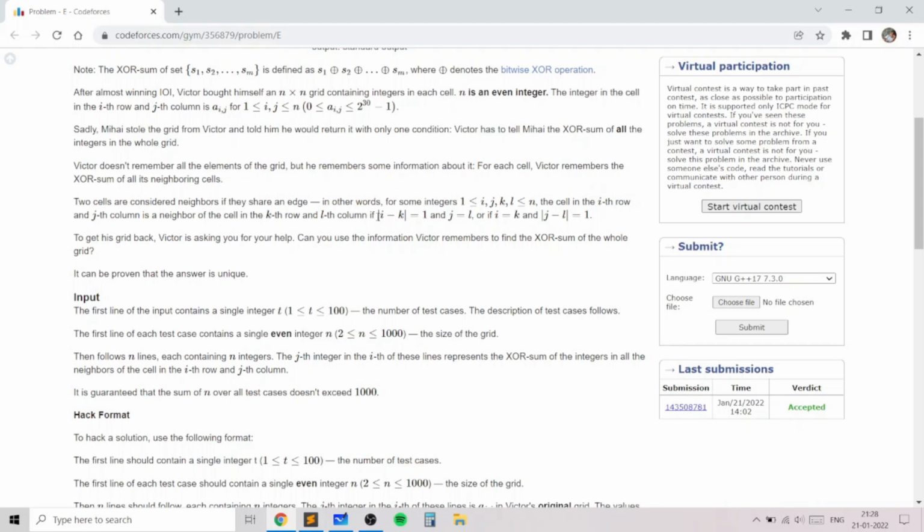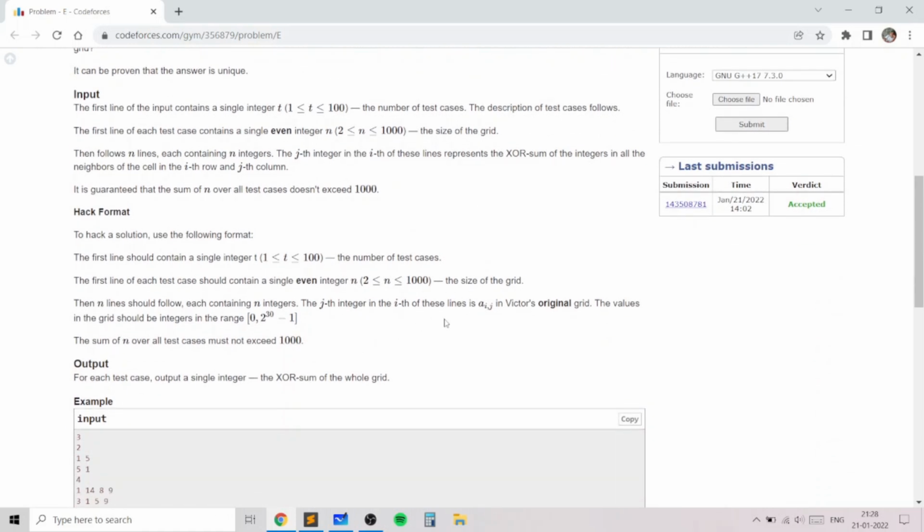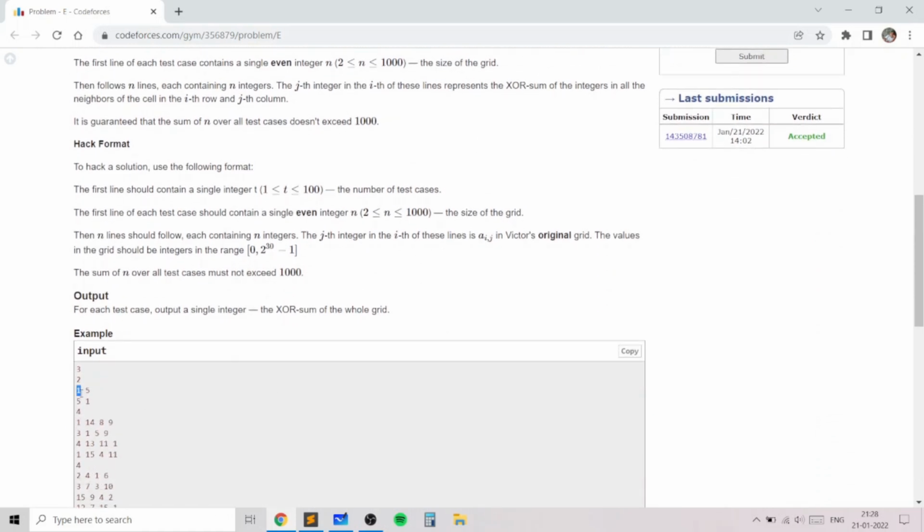So for each cell ij, we are given the XOR sum of the integers which are surrounding it in the four surrounding areas. If we are considering the position ij, then we take the XOR sum of i minus 1 j, i j minus 1, i j plus 1, and i plus 1 j. So these four cells, if we take the XOR sum of them, we are basically given that grid[i][j] is equal to the XOR sum of the four adjacent values.